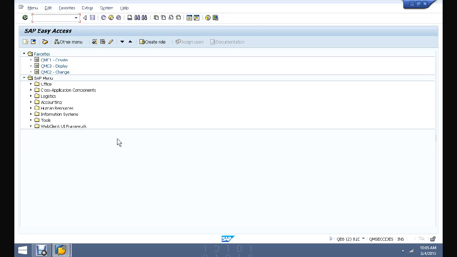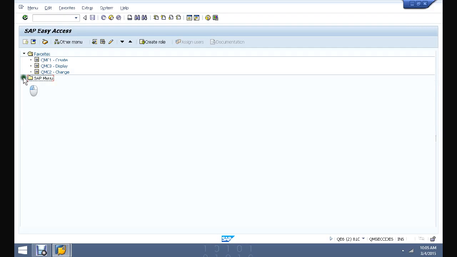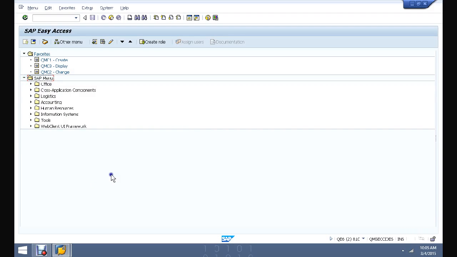After entering your password, the system will display the SAP Easy Access screen, where you'll find your favorites and the SAP menu. The SAP Easy Access main screen, which is the first screen you access when you log onto the system, displays the following folders: Office, Cross-Application Components, Logistics, Accounting, Information Systems, and Tools.